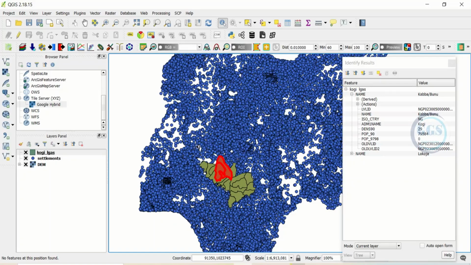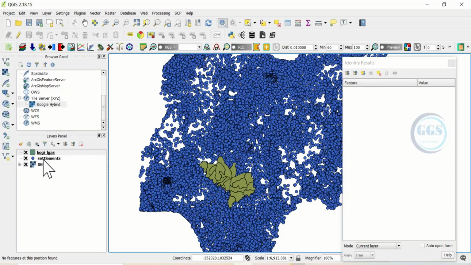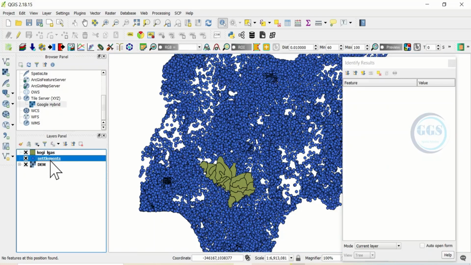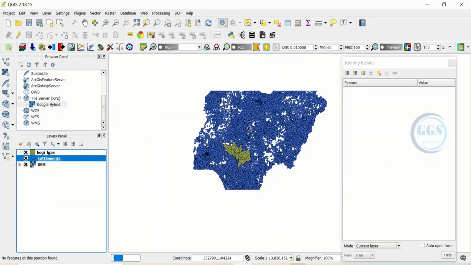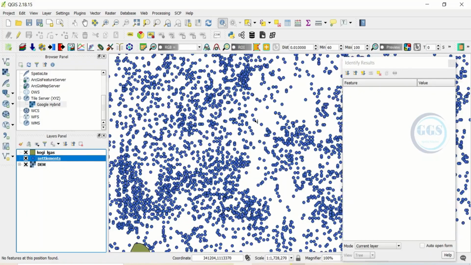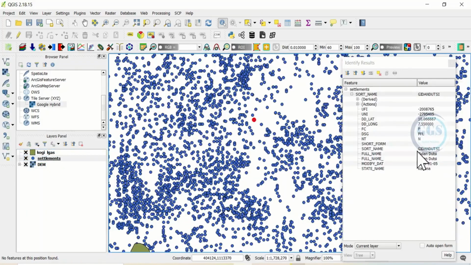However, if I click on this point feature, which is settlement, it will not show anything. The reason is because I have not selected or made active the layer. If I want to identify the feature, I have to make it active here. By making it active here, if I click on any of these points, you can see the information here.